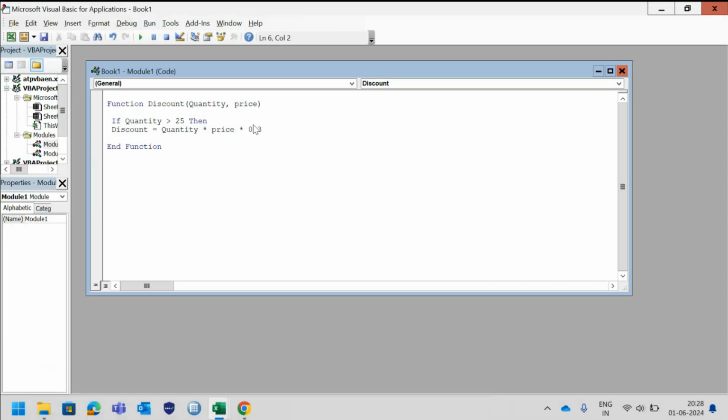Another thing I have is, if this condition is not working, there is the Else part. If Else is very famous. So I want my discount to be 0 if this condition is not true, right? And now I need to end the If, and that's all.